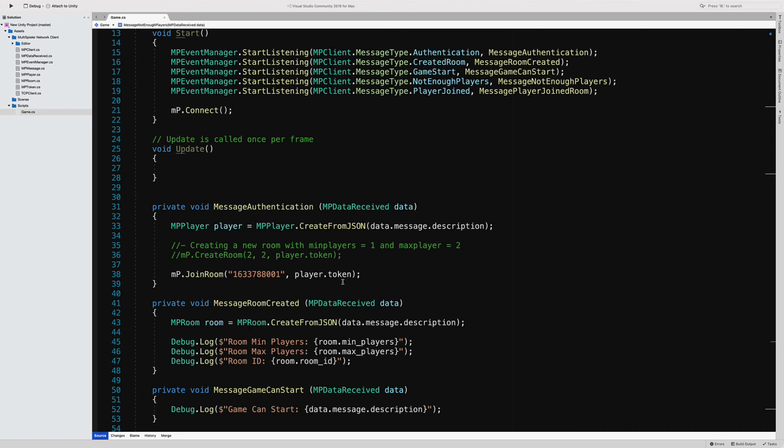You're just using these callbacks as cues to give you an idea of when you're able to do certain things. You can certainly try to create a room before you receive an authentication message back, but it probably won't work because you won't have a token. You can start a game even if you're the only player in the room. You can still tell it to start the game even if you set the min players to 2, if you ignore the callback message that there aren't enough players, or you're not waiting for the game start message. So these two things are actually completely optional. If you want to utilize these, they're there for you, but they're not required.